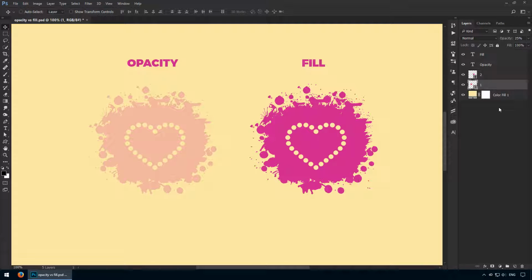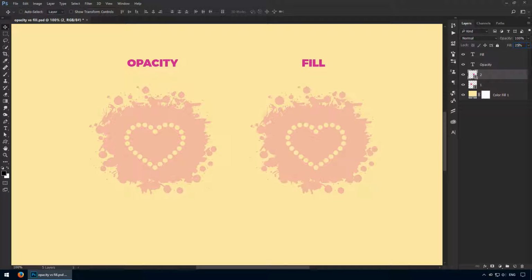Okay, this is great stuff. Now let's get back to our topic. Let's move over to the other layer and turn down its fill to 25%. There you go. The problem is there's no apparent difference between the two.